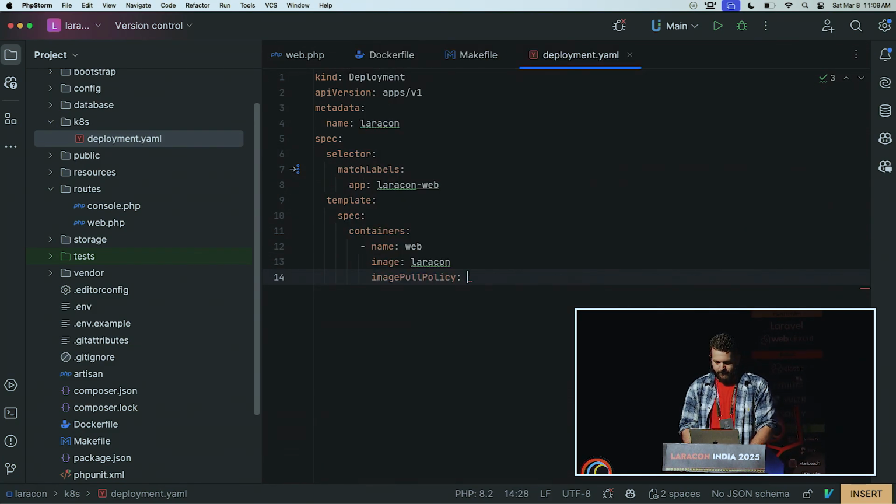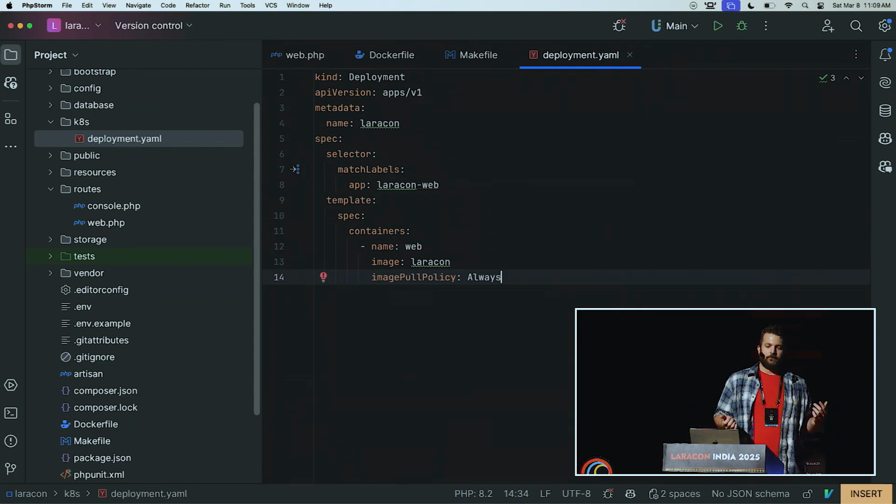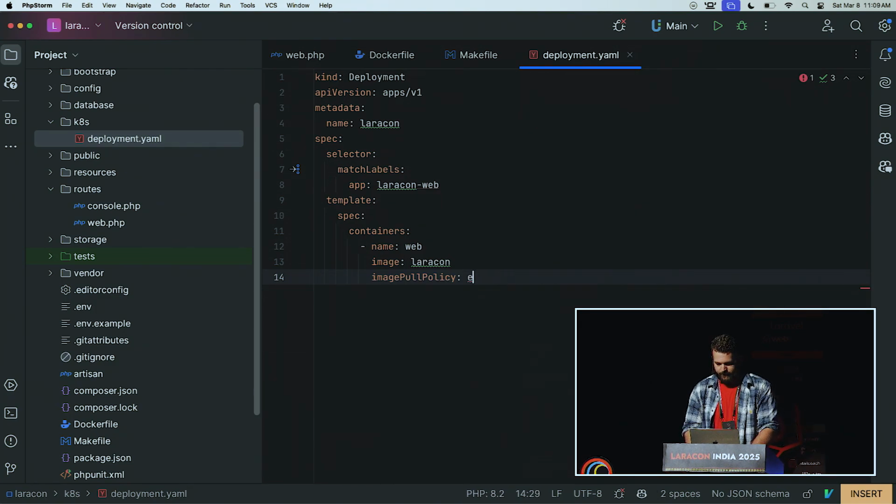And then we'll specify an image pull policy. In the pull policy, we have a couple choices here. We could say always pull, and this basically means always go out to the internet and pull in the latest image. We could say never pull the latest image, or we could say if not present.